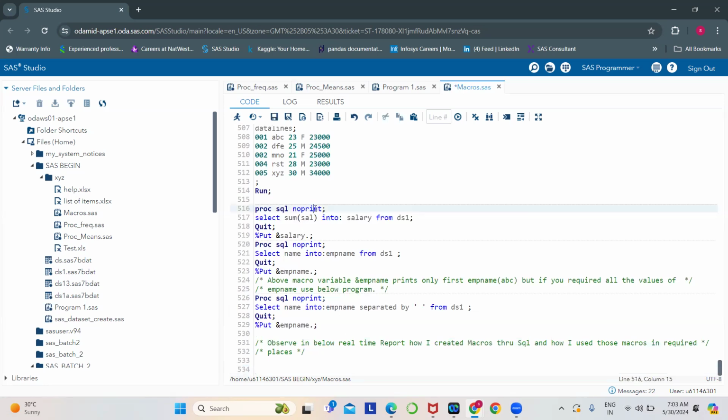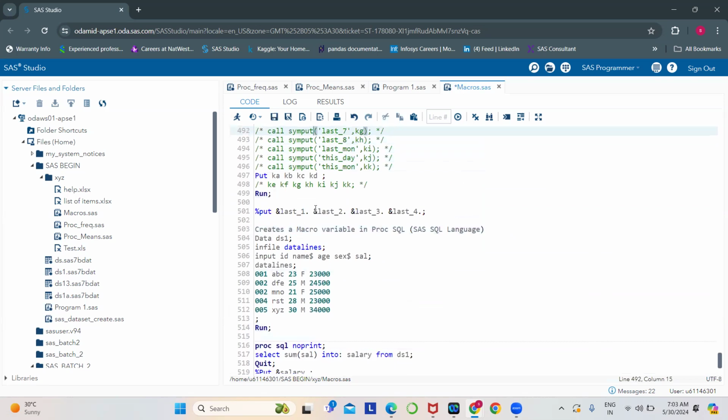So proc SQL is another kind of procedure where we can use the SQL language with the help of SAS. So it's a combination of SAS and SQL language. Instead of doing all kinds of operations in the normal SAS data step, we can create the same kind of operations in SQL also.